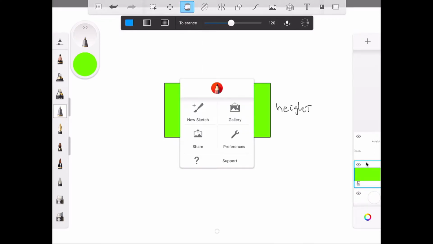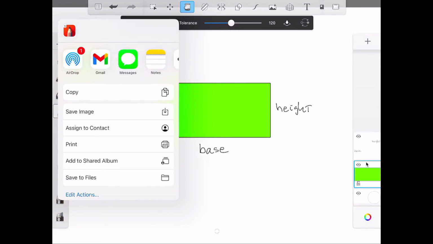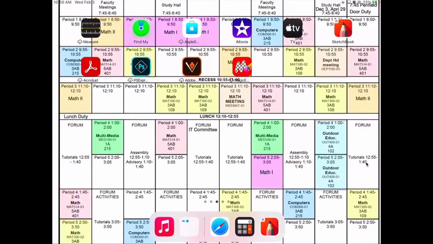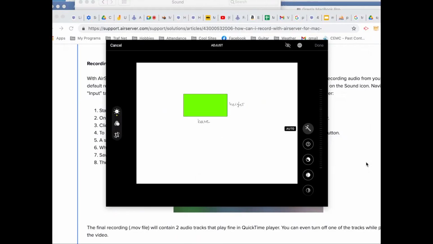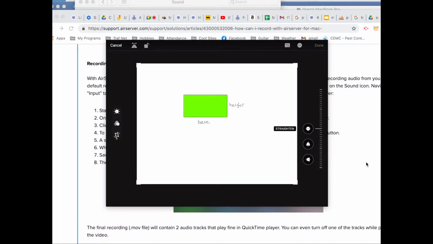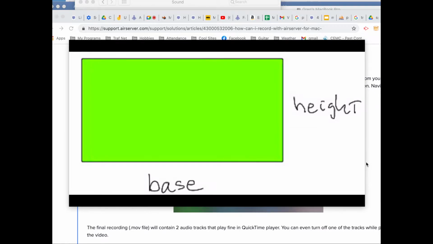Click on that button, and I'm going to click the share. I'm going to put it into my images, save image. Then I'm going to go into my images, into my photos, click on that. I'm going to go to edit. I want to crop it, so I'm going to go to the cropping tool and just crop it like that. You have your drawing, and I want to bring that into the spreadsheet.